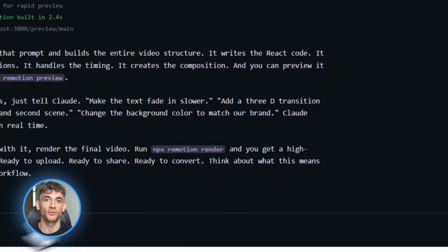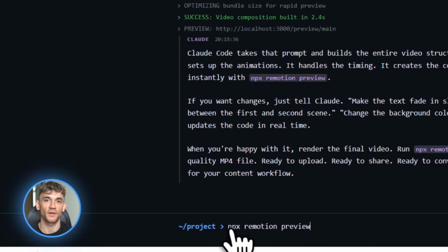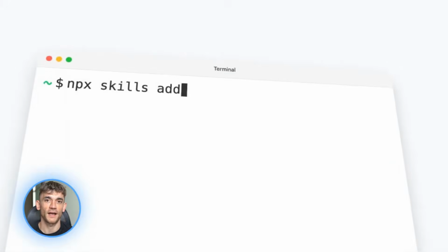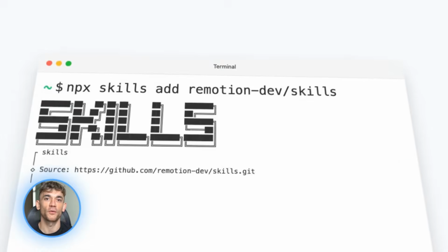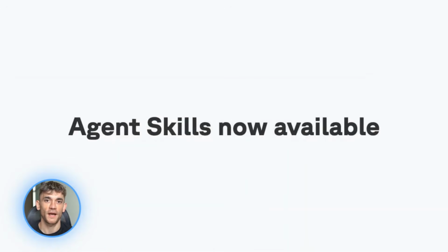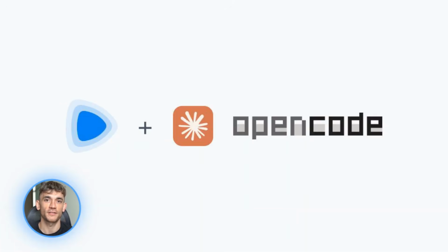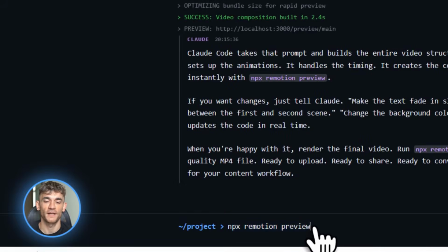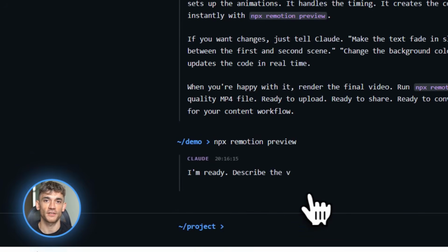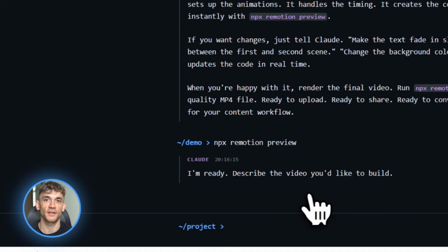First, you need to install the Remotion skill. Open your terminal and run this command: npx skills add remotion-dev/skills --skill remotion. That's it, one command. Now, Claude Code has all the knowledge it needs about Remotion. It knows how to build animations. It knows how to sequence clips. It knows how to handle assets and transitions.